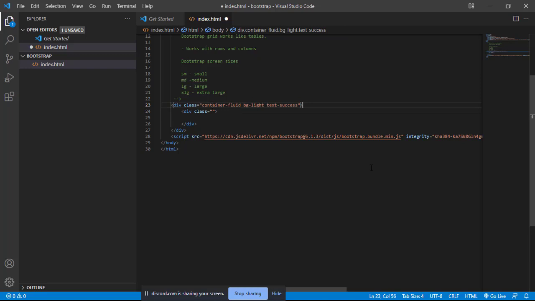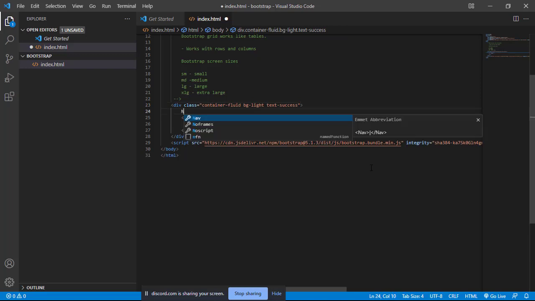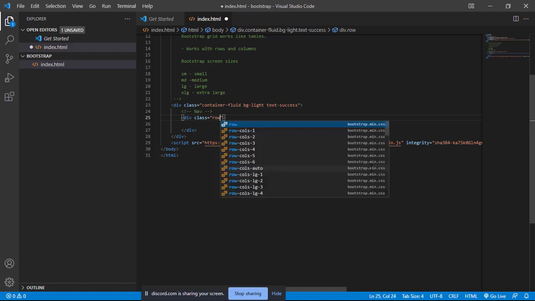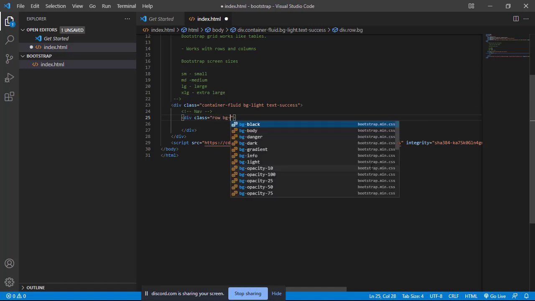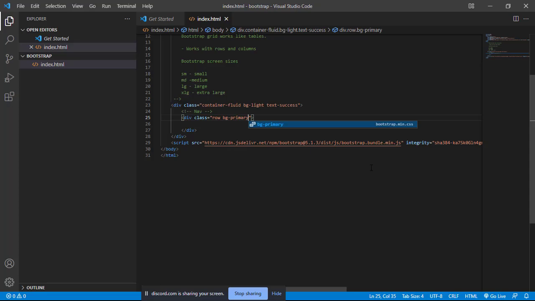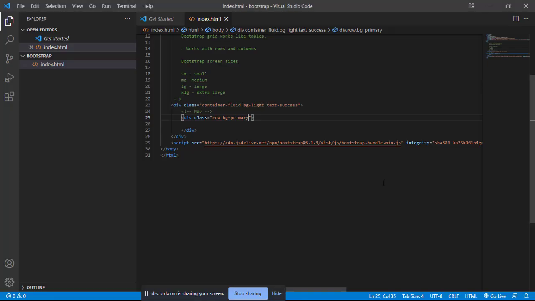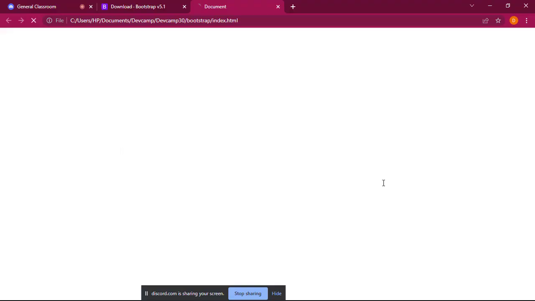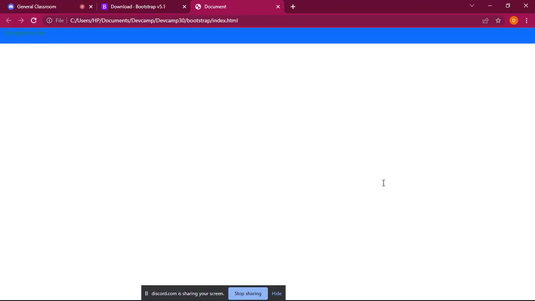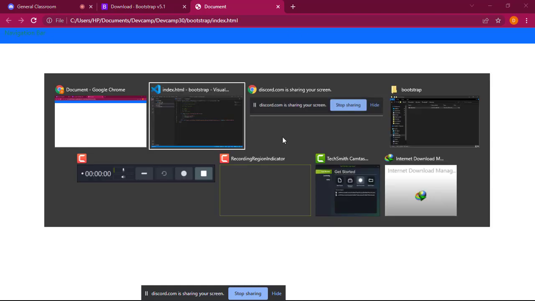okay, I'm going to call this nav, give this a class of row, then give it a background of primary, bg primary. Then let me write something here just to be sure something is inside. Yeah, so we have this.